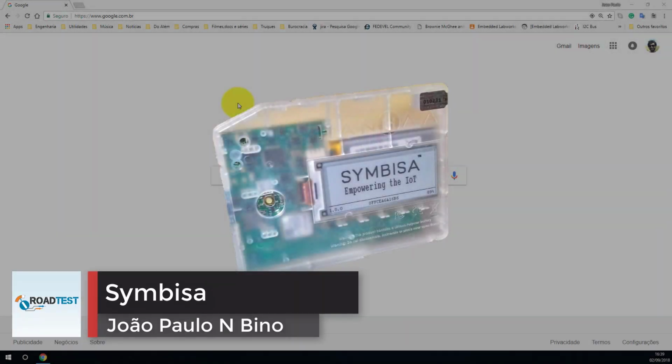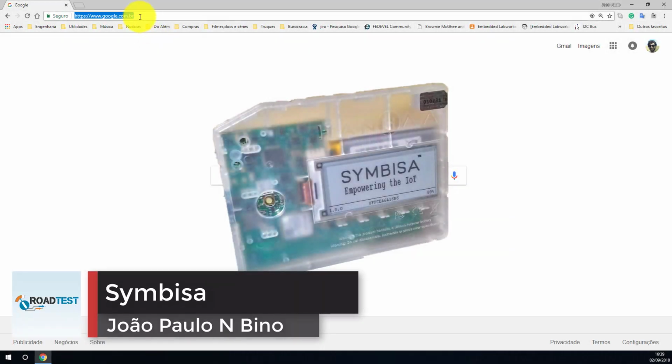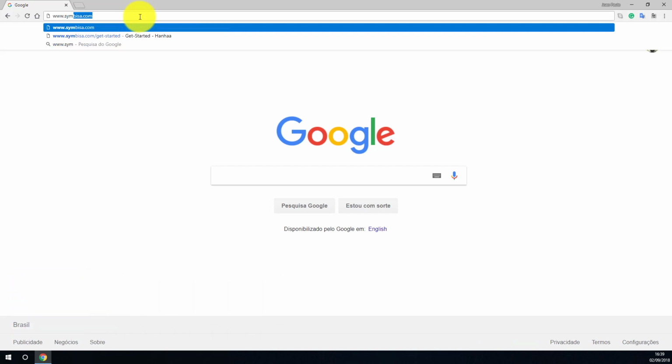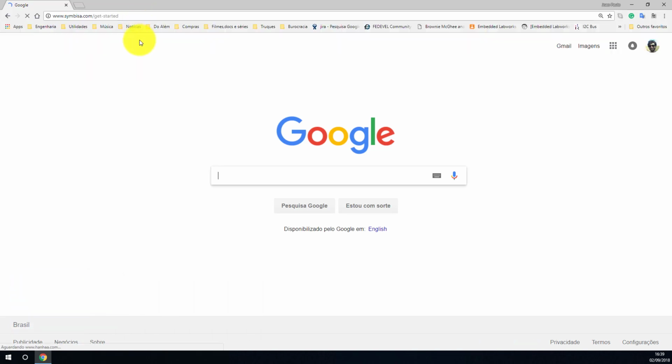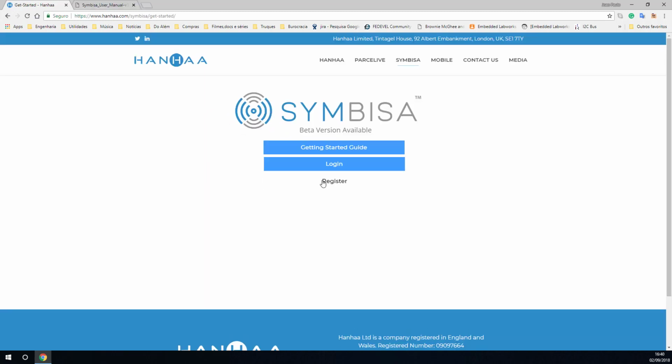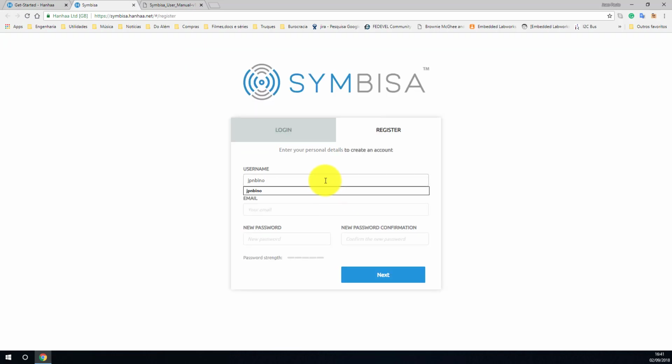Hi. Once we have Symbisa out of the box, there are only a few steps to follow in order to have it exchanging data. Go to Symbisa Get Started page and click Register. Then fill in your information to create an account to access the web portal.